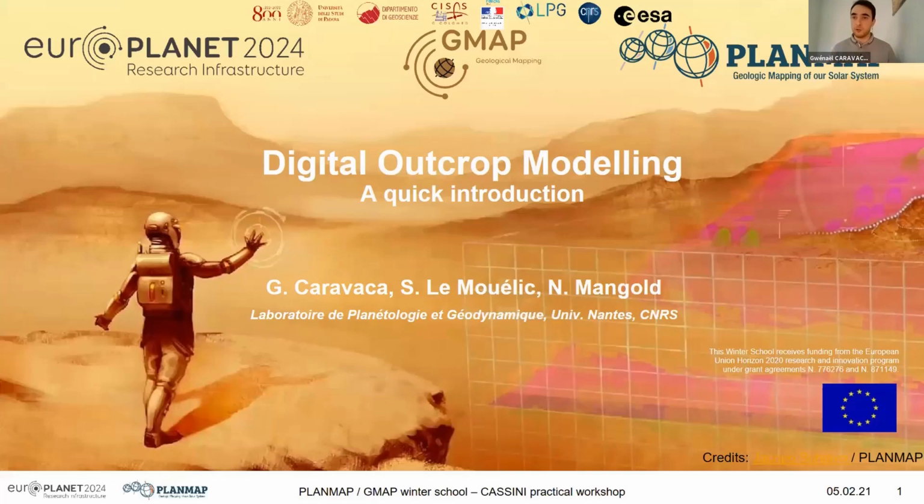So for today, maybe it will be a little repetition of something you just saw minutes ago, but I wanted to enter in more details into what it is really to make a digital outcrop modeling. So to give you the little technical insights onto the background of this technique.